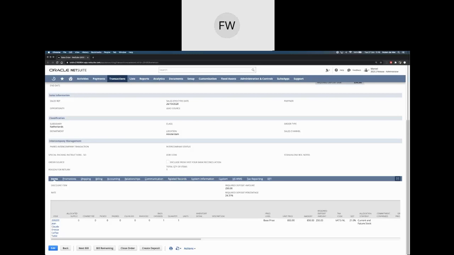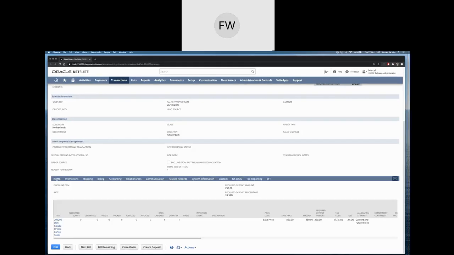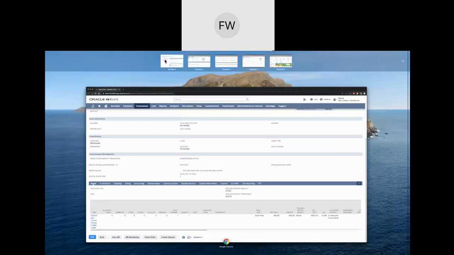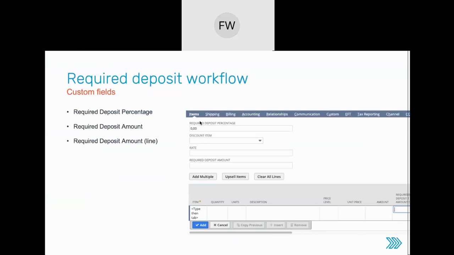In line, you can also see unit price 850, amount 850, and required deposit amount is 250. So both online and over the whole sales order, you can administrate this. That's actually all. It's not that difficult, but yeah, it's a nice way of administrating these deposits. There's also no workflow involved or anything. It doesn't do anything else. It's just administrating the amounts. Moving on.